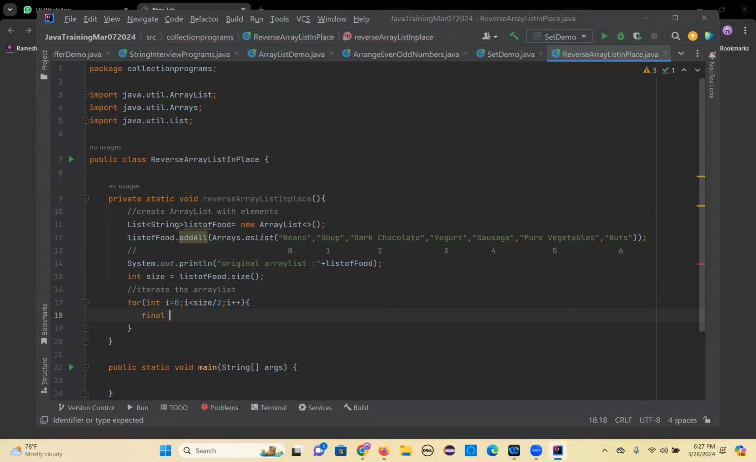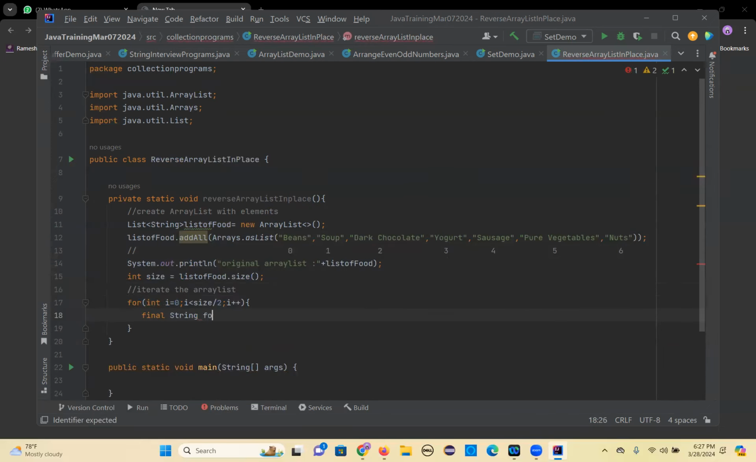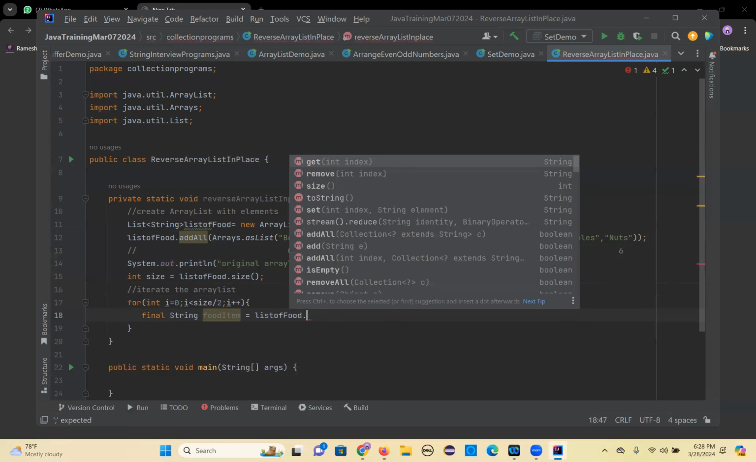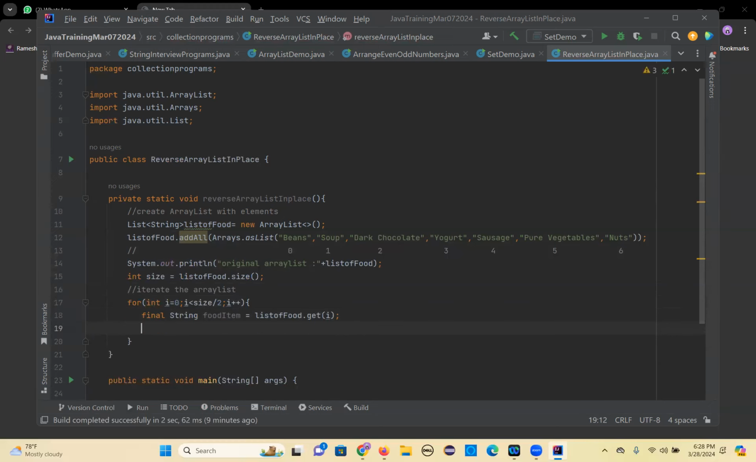Okay. First food item, you get it. I'll just take a final string. These are all strings, right? String foodItem. So how can you get the first food item? listOfFood.get(i). Get of i. That's it. You don't need to struggle. For accessing a list collection element, you have to use the get method. For setting, there is one more method, the set method. So that you can use.